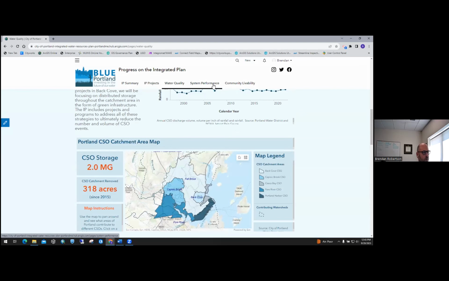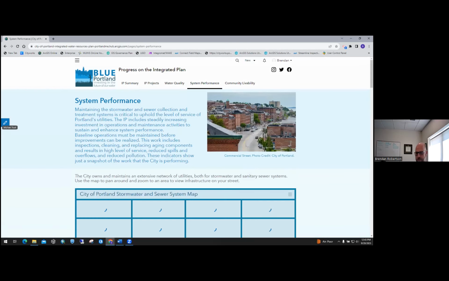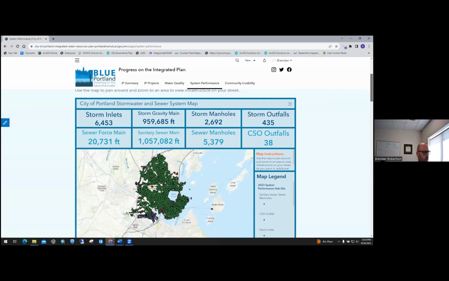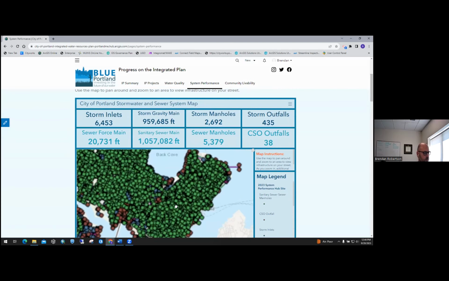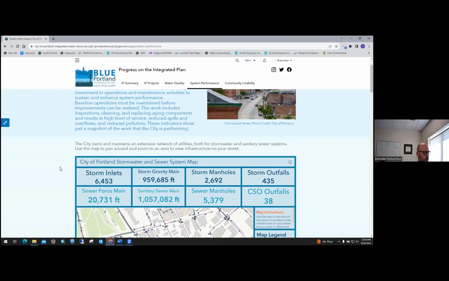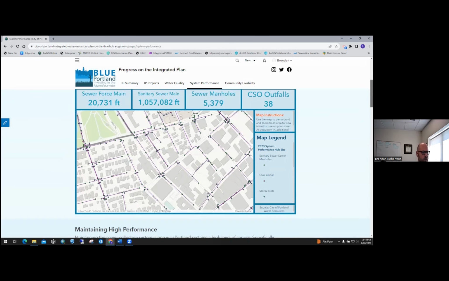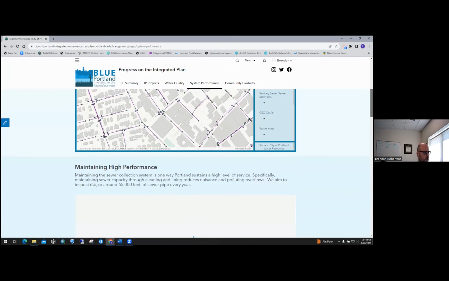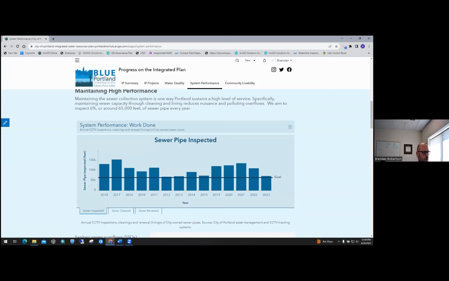All this is information that we have to report, whether it's in our MS4 report or our CSO report, or our CMOM report. But members of the community can come in and zoom in on a particular area of Portland if they wanted to. I know this map looks very jumbled right now, but we break down the total number of storm inlets, all of our infrastructure really, that we have throughout the city. And for the regulators, we can provide information on the linear footage of sewer pipe that we've inspected throughout the year, how much we've cleaned and renewed.